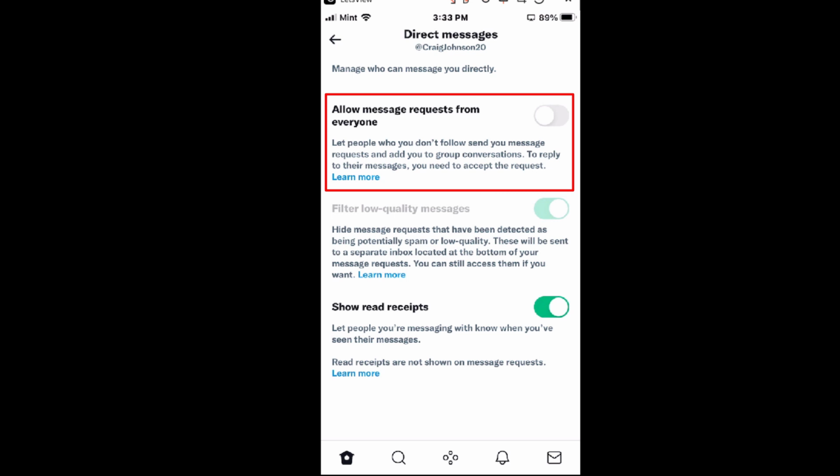Like I said, by default, only people that can direct message you is people that you follow, unless you toggle this on. If you want people outside of who you follow to message you, you just toggle this on. And that's it. That's how you set up direct messages on your Twitter profile.